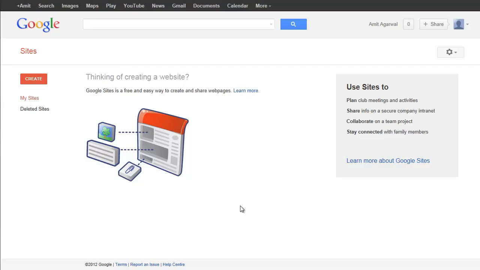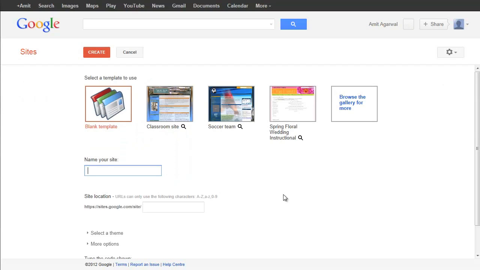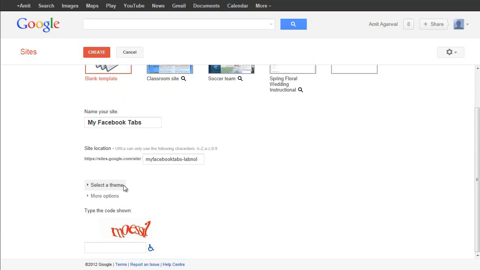Let's see how. So first we need a place to host our Facebook pages. Now Google Sites is quite an awesome place for hosting Facebook pages for two reasons. One, it's free, and second, Google Sites can host pages over both HTTP and HTTPS, which is a must for Facebook pages. So give your Google site a name. You can give any name, but the URL of your site should be unique. So for instance, you can add a unique namespace if you like. For instance, I'll add Labnol here.